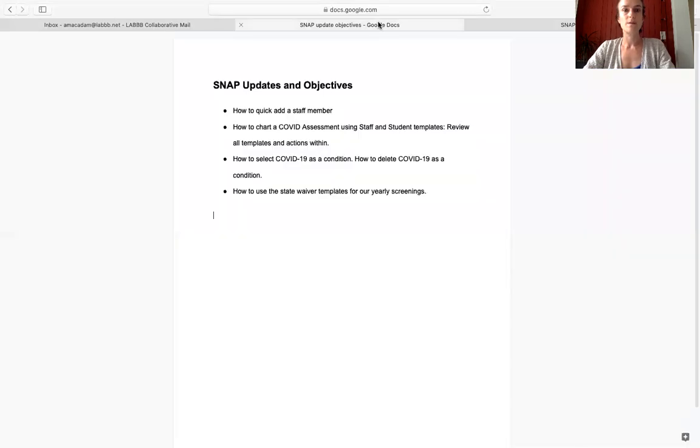All right, so hopefully you guys all learned something. We learned how to quick add a staff member. We learned how to chart a COVID assessment, and we went through some of the templates. We learned how to select COVID-19 as a condition and how to delete it as a condition. And we learned how to use the state waiver templates for our yearly screenings.